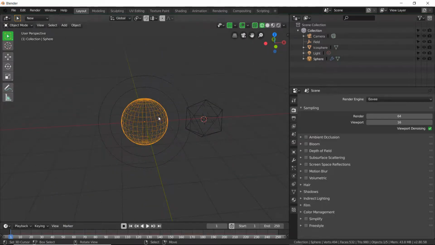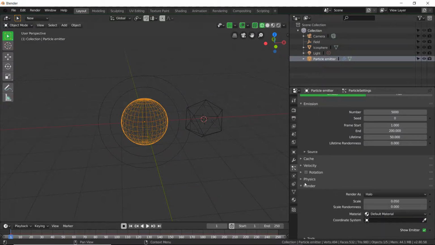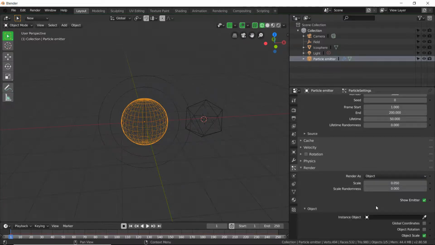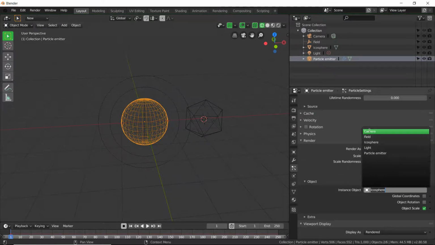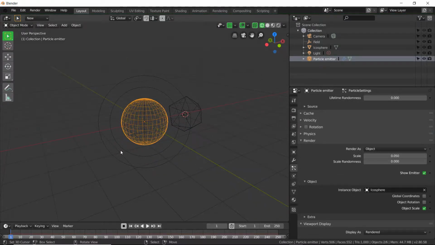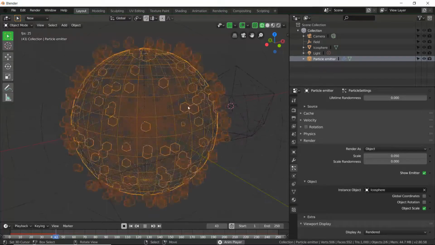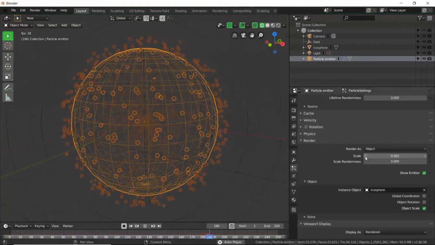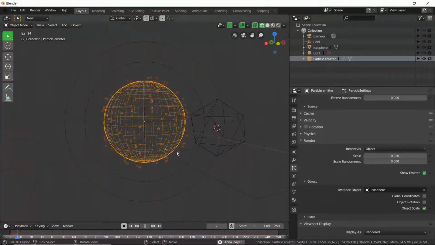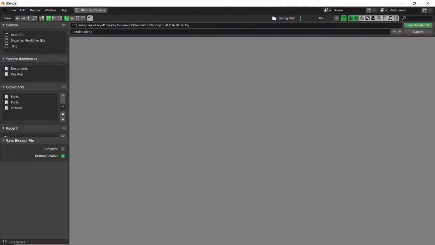So what we're going to do now is we click on the sphere, which we are going to name Particle Emitter. Then we are going to go to our Particle tab, go down to Render, and over here I'm going to click Object. Down here I click this little eyedropper and click on the icosphere, so that'll select it. We could have also just clicked this and selected it from the drop down menu. Now when I hit play, it's going to be rendering those icospheres, which is also big, so we're going to change the scale down, something like that.